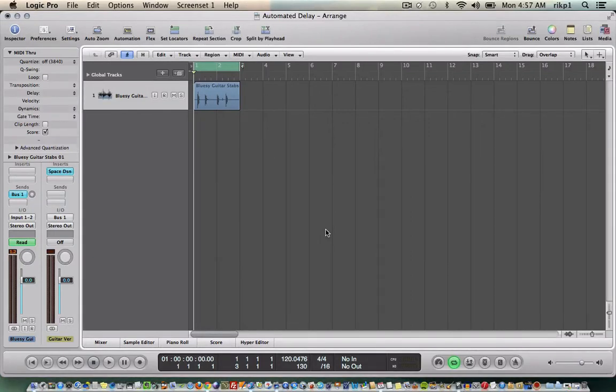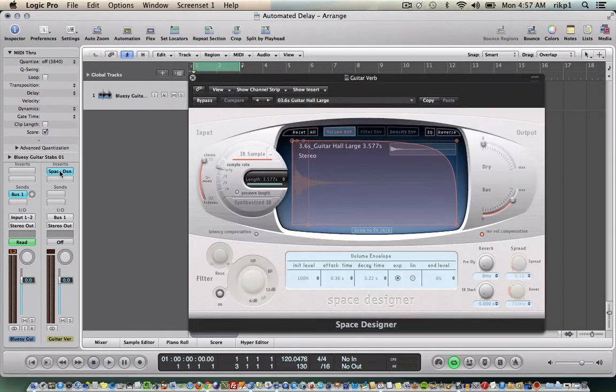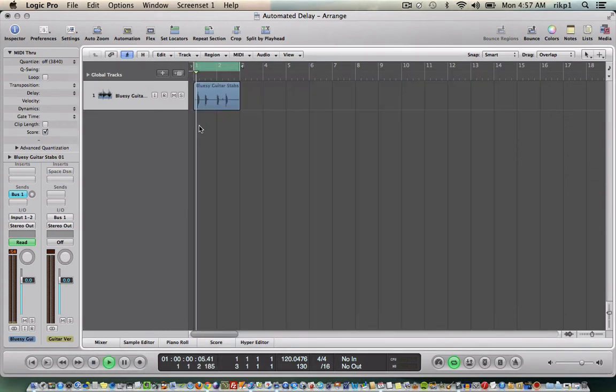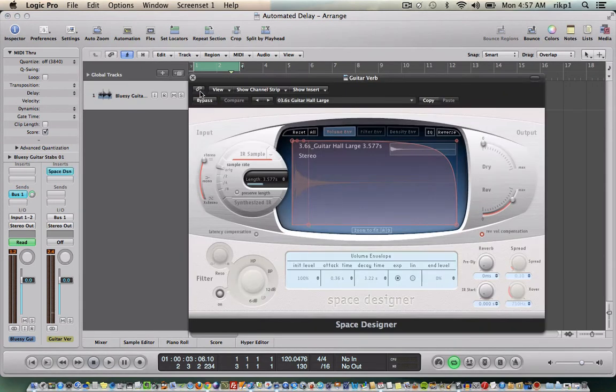All right, this is a quick tutorial on how to set up automation for your effects. So I have a bluesy guitar thing here, and I'm going to actually bypass Bass Designer so you can hear it. So no effects on it, and let me unbypass Bass Designer.